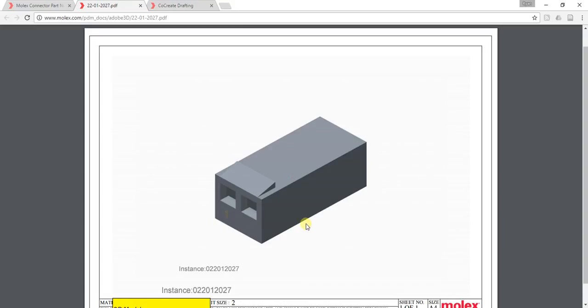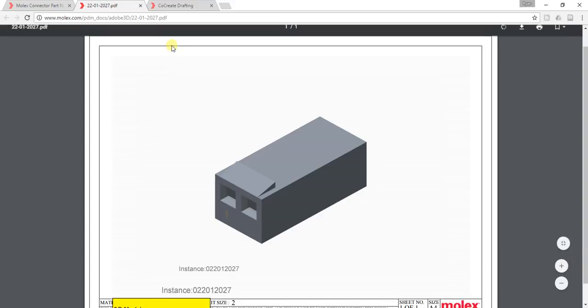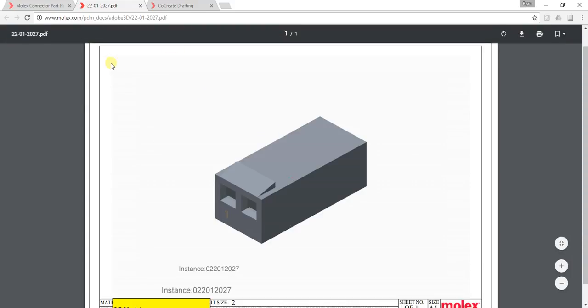Okay, in this session, I'm going to demonstrate importing a 3D model into Elmer. So, as an example, I've started with a Molex electrical connector because I'm an electrical engineer and I like Molex. They distribute 3D models for a lot of their parts.